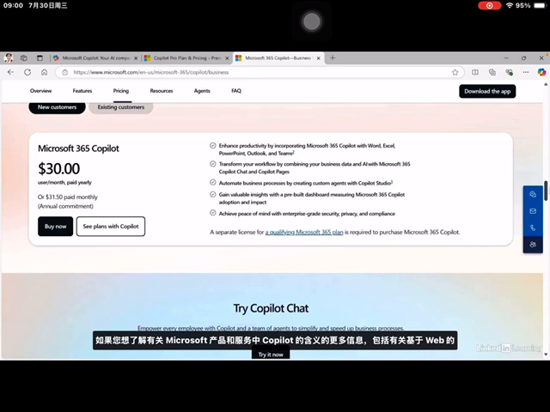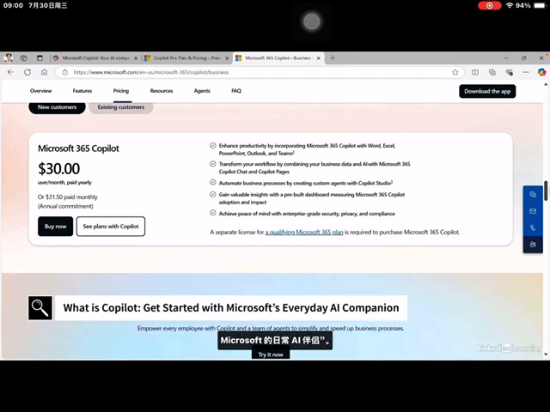If you'd like to learn more about what Copilot entails across Microsoft's products and services, including more about the web-based version of Copilot, be sure to check out my colleague Nick Brazzi's course, What is Copilot? Get started with Microsoft's Everyday AI Companion.